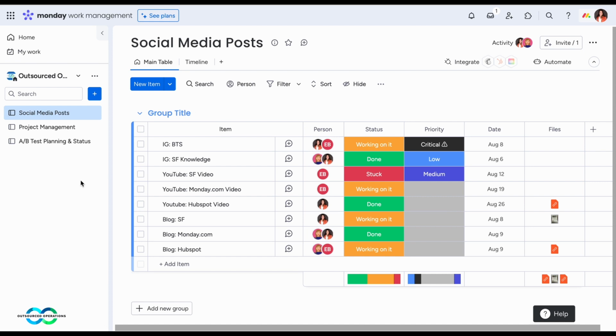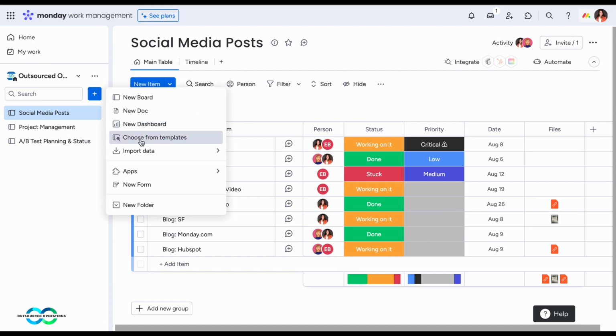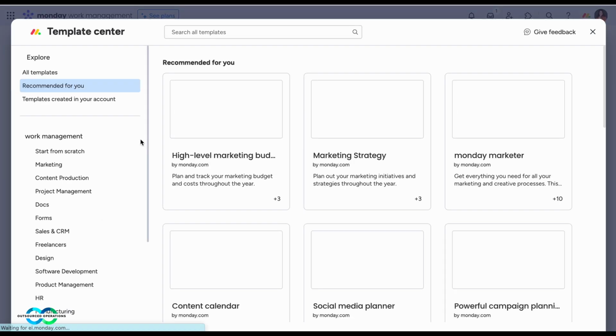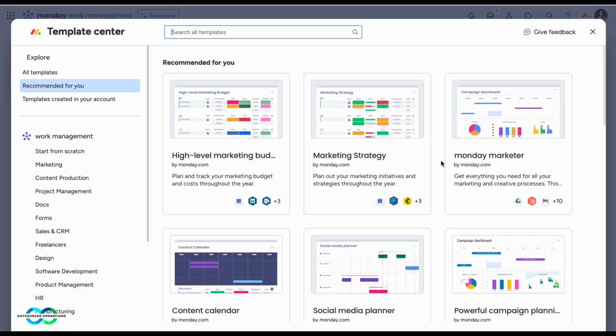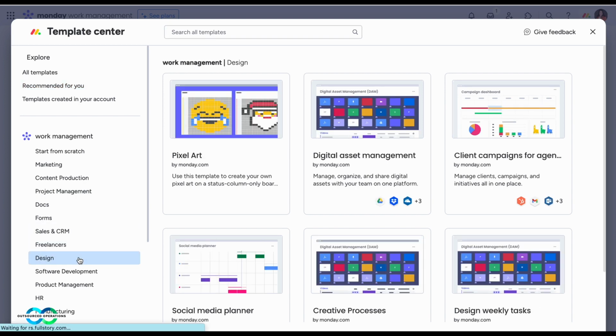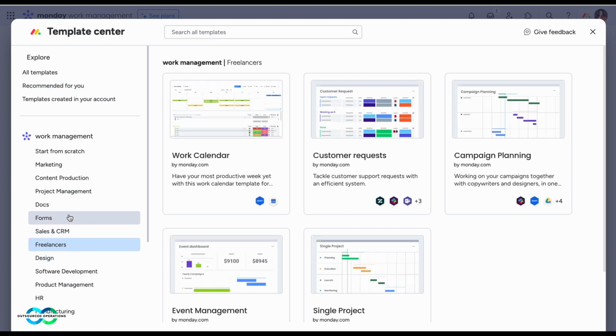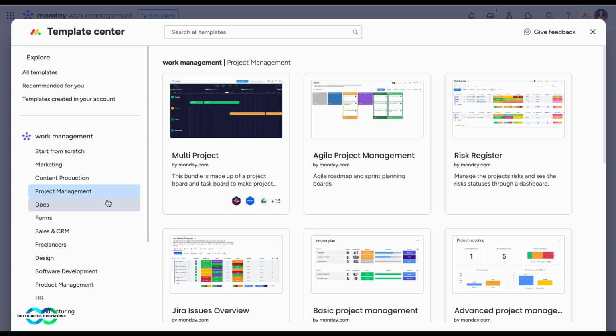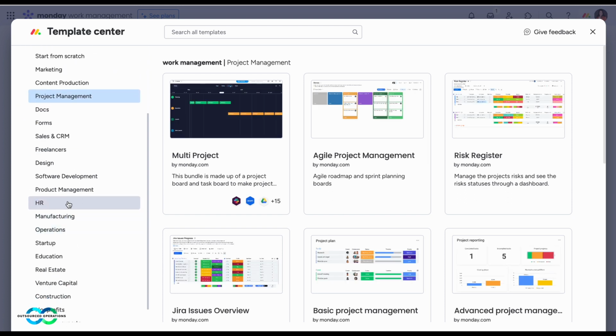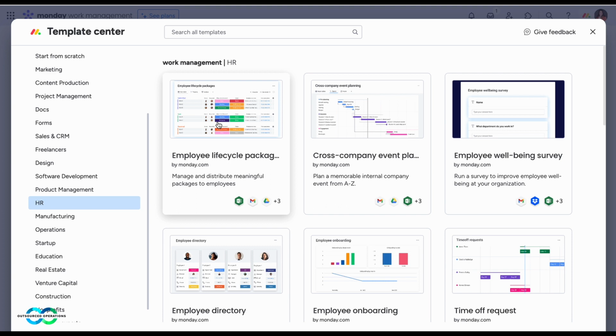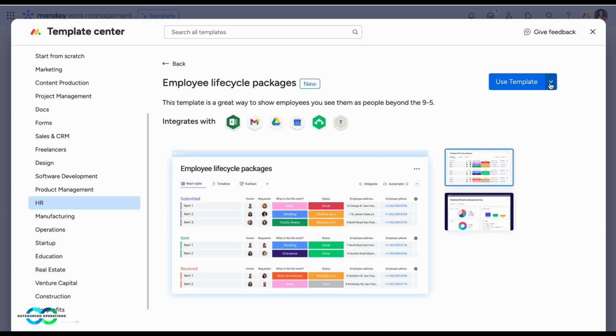So what I'm going to do now is I'm going to create a new board, and we're going to actually use one of the templates that Monday.com already has. So you can go in here, you can look around, there's a lot of different templates. You can narrow down what you're looking for based on design, freelancers, project management, whatever it is that you want. You can create it here. So I'm just going to use this as an example of the employee lifecycle package. We're going to use the template.